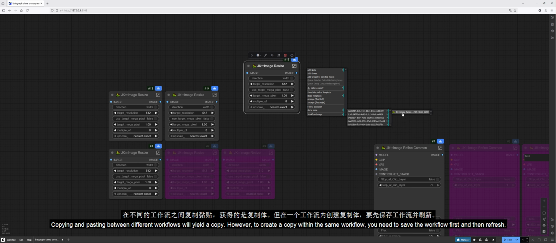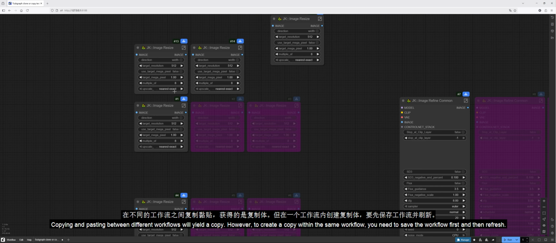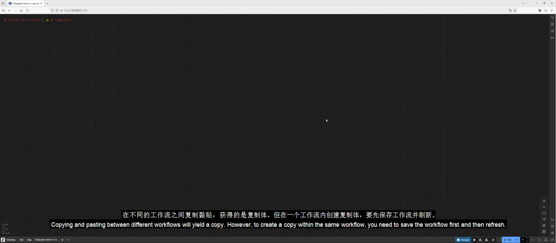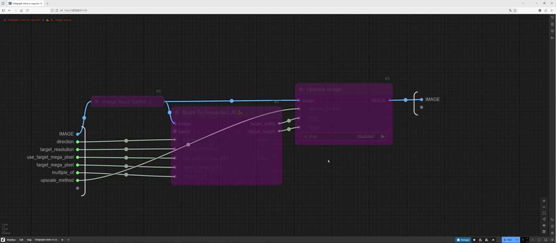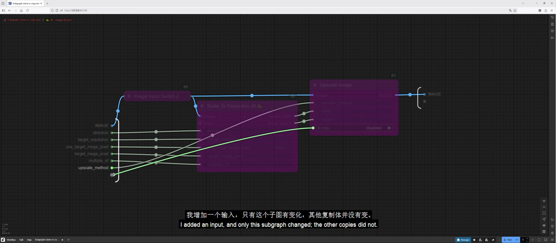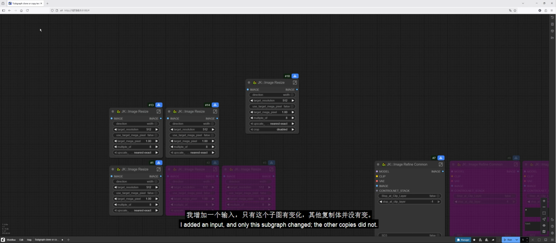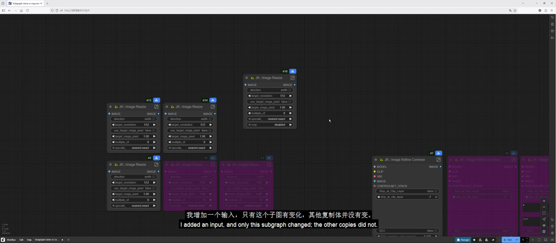Copying and pasting between different workflows will yield a copy. However, to create a copy within the same workflow, you need to save the workflow first and then refresh. I added an input, and only this subgraph changed. The other copies did not.